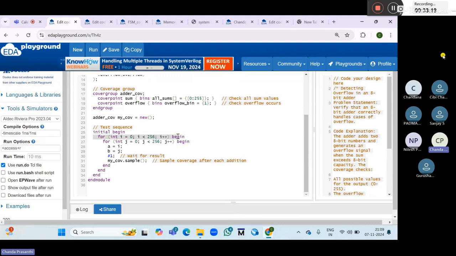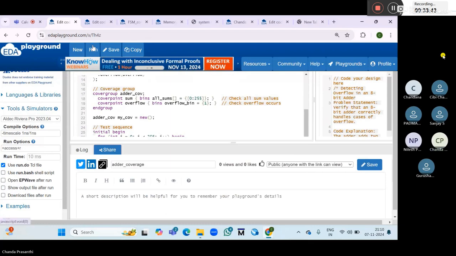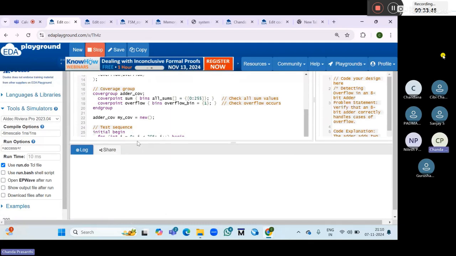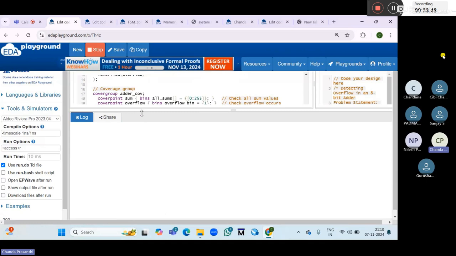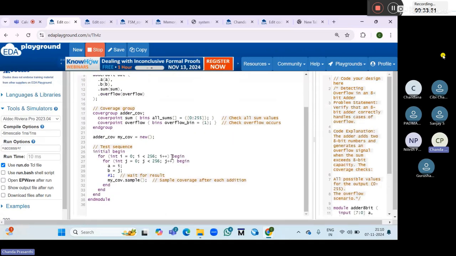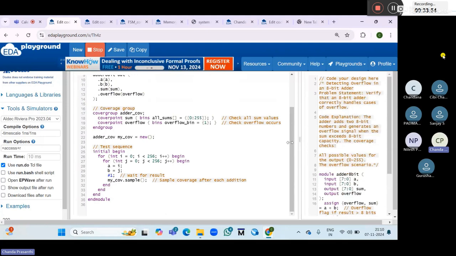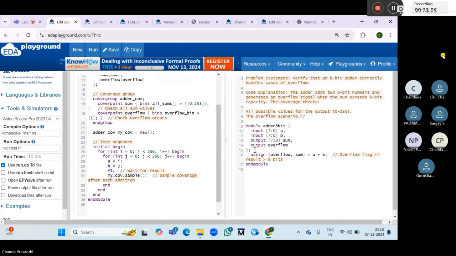Here i equal to 0 to 256 and j equal to 0 to 256. So i is assigned to a, and b is assigned the j values. And my cov.sample. In coverage, we do the sample, right? Then only we can get the coverage. Do run and check the coverage report. So what will be the coverage report here? How many overflow will be there in this case?